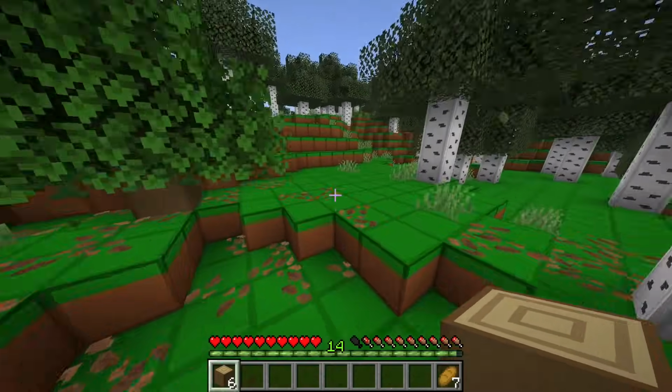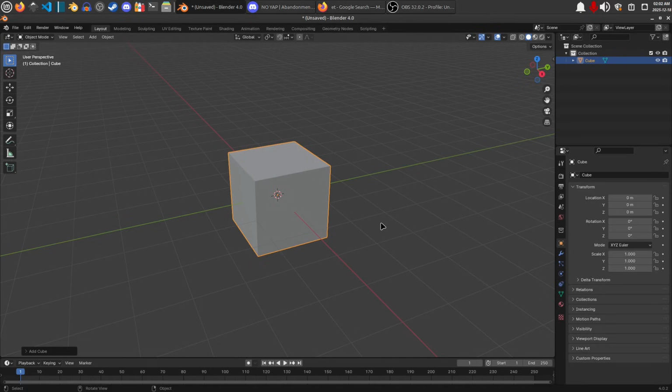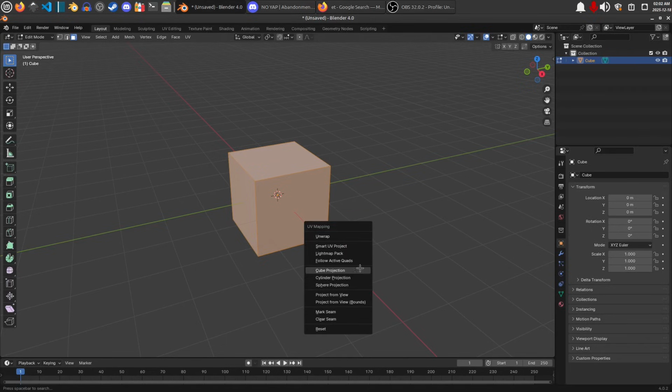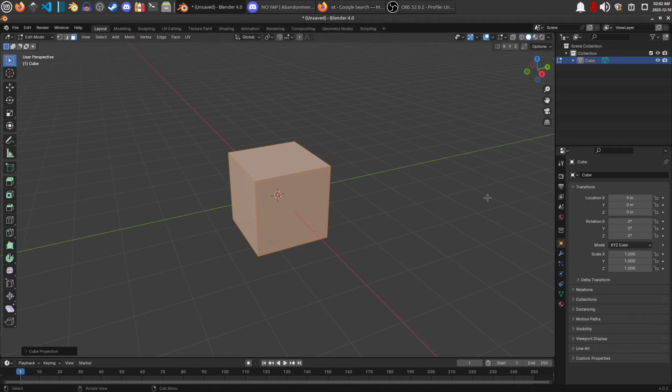But we need to get it ready to UV map the textures. So first select everything by pressing A and going into edit mode by pressing Tab, and then press U to bring up the UV mapping options, and we are going to click cube projection.